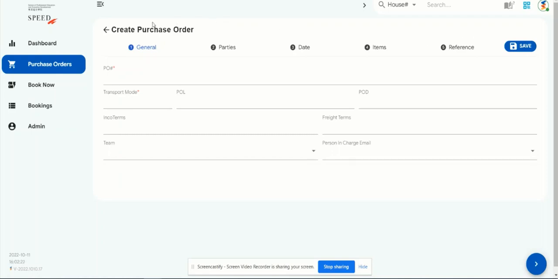And it will bring you to the create purchase order page, which shows you that there are 5 steps to placing a purchase order: general, parties, date, items, reference, and the save button. So let's start filling in the purchase order, PO. The first field to fill in is the PO number. And for the format, for the purpose of this exercise, the format should be PO and then today's date in DDYY and then your name.